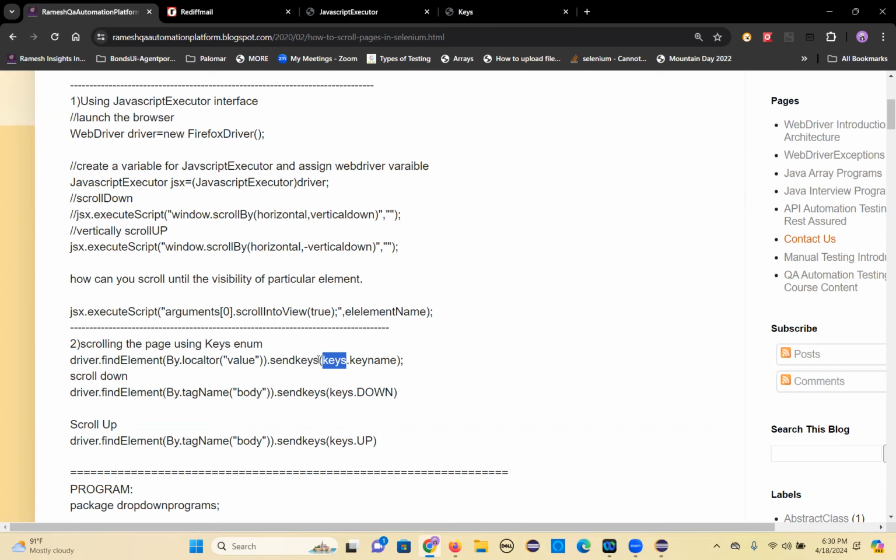You have to use send keys dot down. See, I have already given the code here also. To scroll up, driver dot find element by dot tag name body dot send keys dot up. It will scroll up, but only one pixel it will move up. If you want more, you add a loop. How many times you want to scroll down or scroll up, just use the loop, and inside the loop you call Keys dot down, if you want to scroll down multiple times.